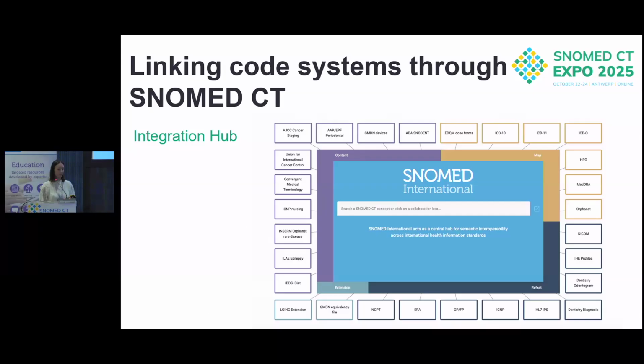And this is something we've got in terms of linking code systems through SNOMED CT. This is a great little thing that you can have a look at on the implementation portal. If you search for a concept in there, like fatigue, it will highlight whether it's used in a map, in content, or in an alternative extension and refset. This really shows that it's a central hub for being able to exchange clinical data. Sorry, I'm rushing through these because I know we're close to time.